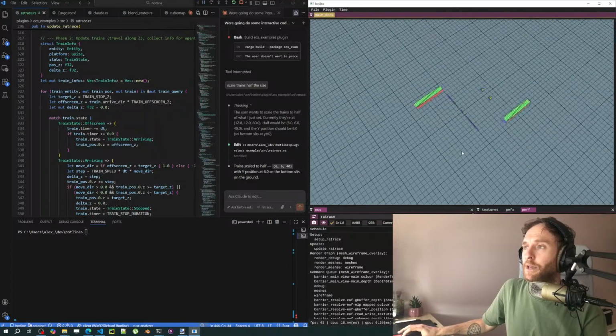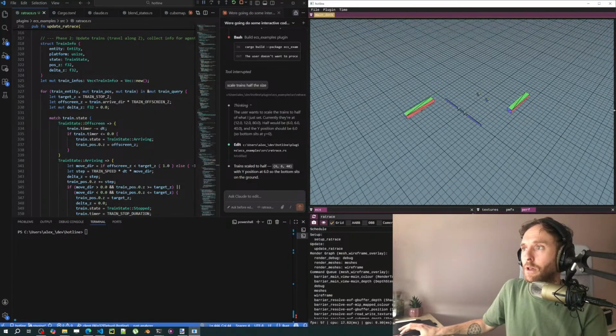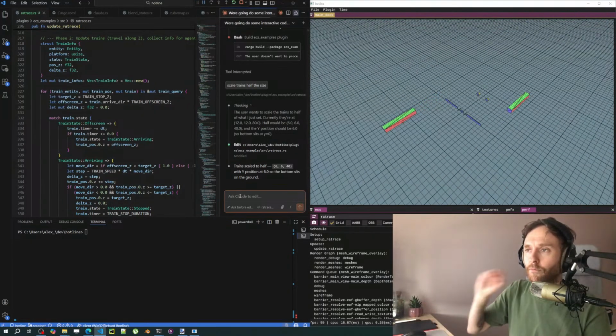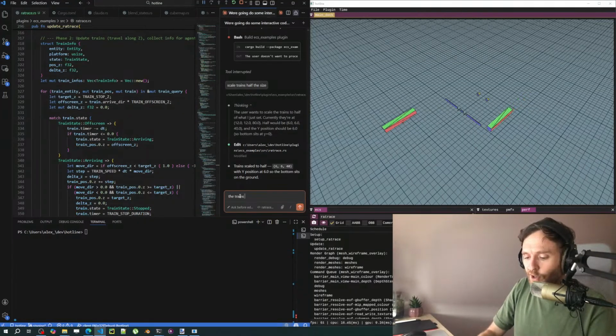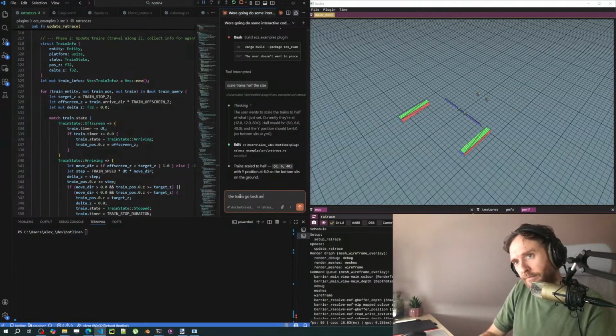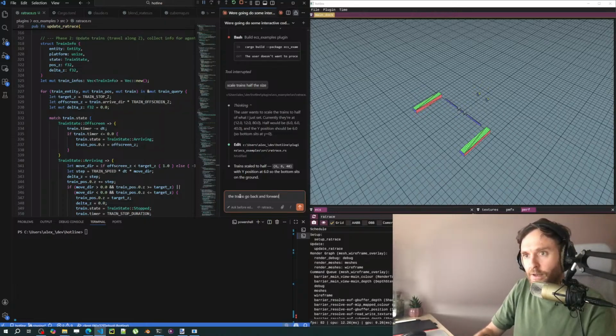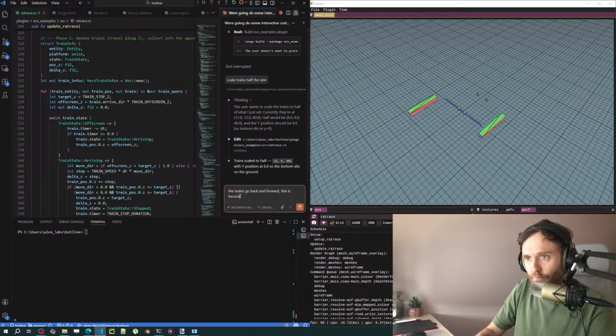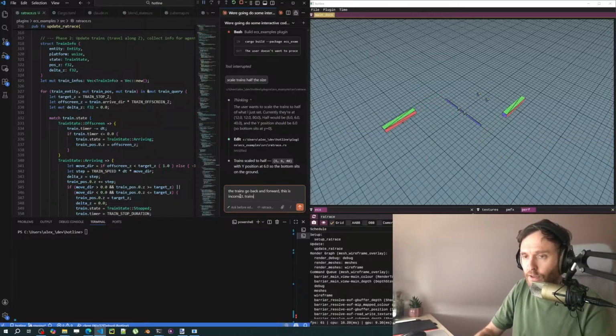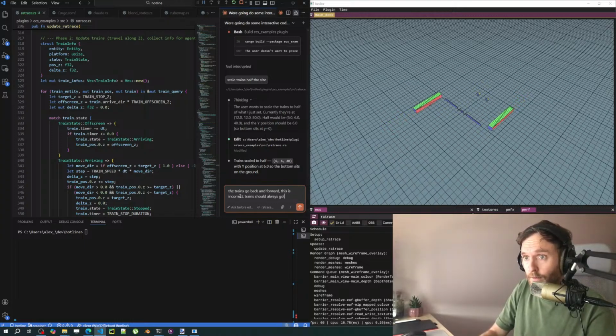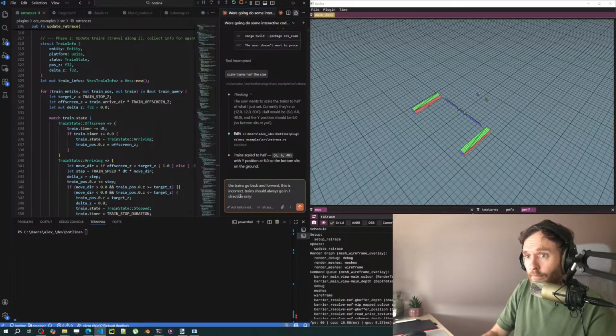So let's see if we can get the train to do a continual loop. The trains go back and forward. This is incorrect. Trains should always go the same direction, in one direction only on each platform.